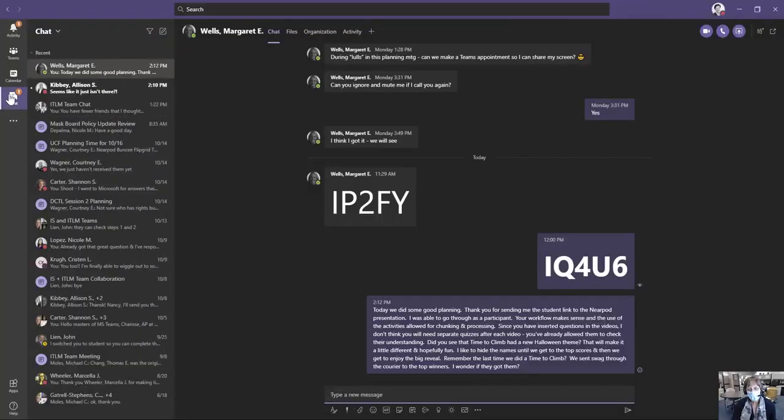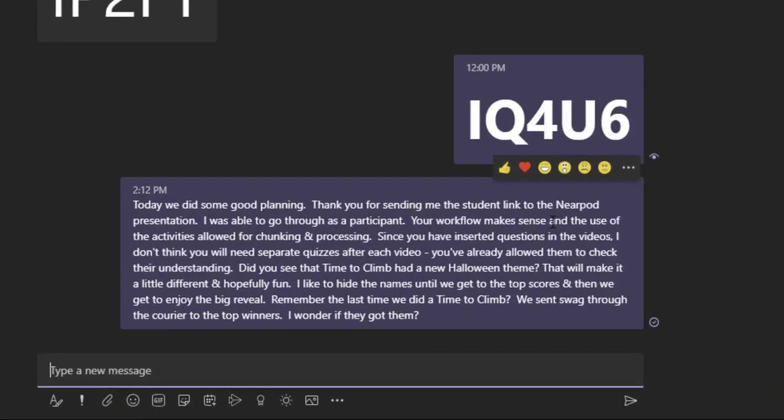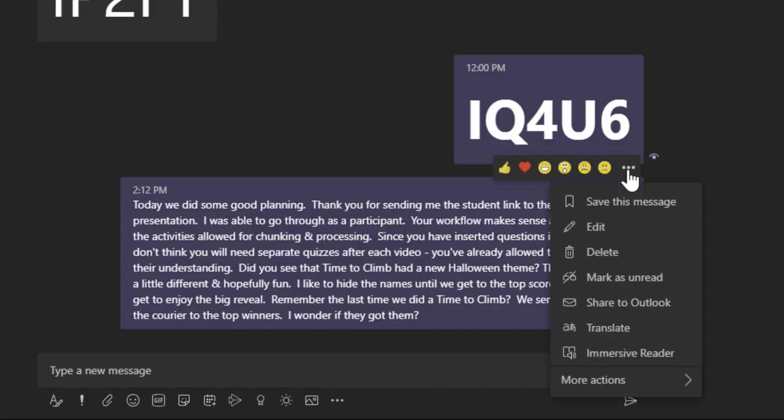Open up a Teams chat, hover over the text, and you'll see appear the icon toolbar. Go to the far right where the 3 ellipses are, left-click on that button, and scroll down through the options to Immersive Reader. And let's see what happens.